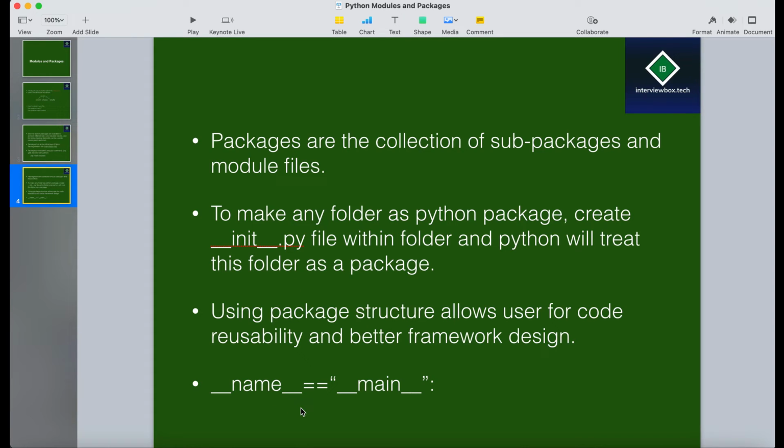You have seen, if you're looking at somebody else's Python file or module file, sometimes you see __name__ equal to __main__. So what does that line mean? If you have seen this at the end of the file, and then you see it's calling some specific methods from that file.